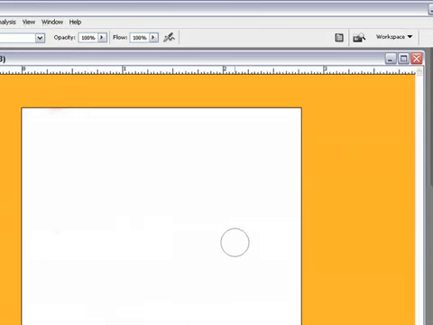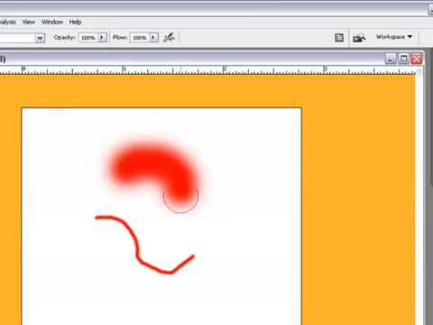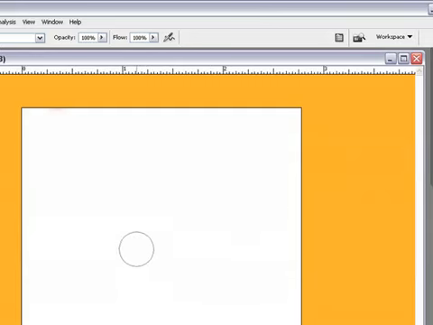Right, some shortcuts you should know in the brush tool are the bracket keys. You have the open bracket, which is next to the P, which makes it smaller. You have the close bracket next to the P that makes it bigger. Okay, they're very handy to know.